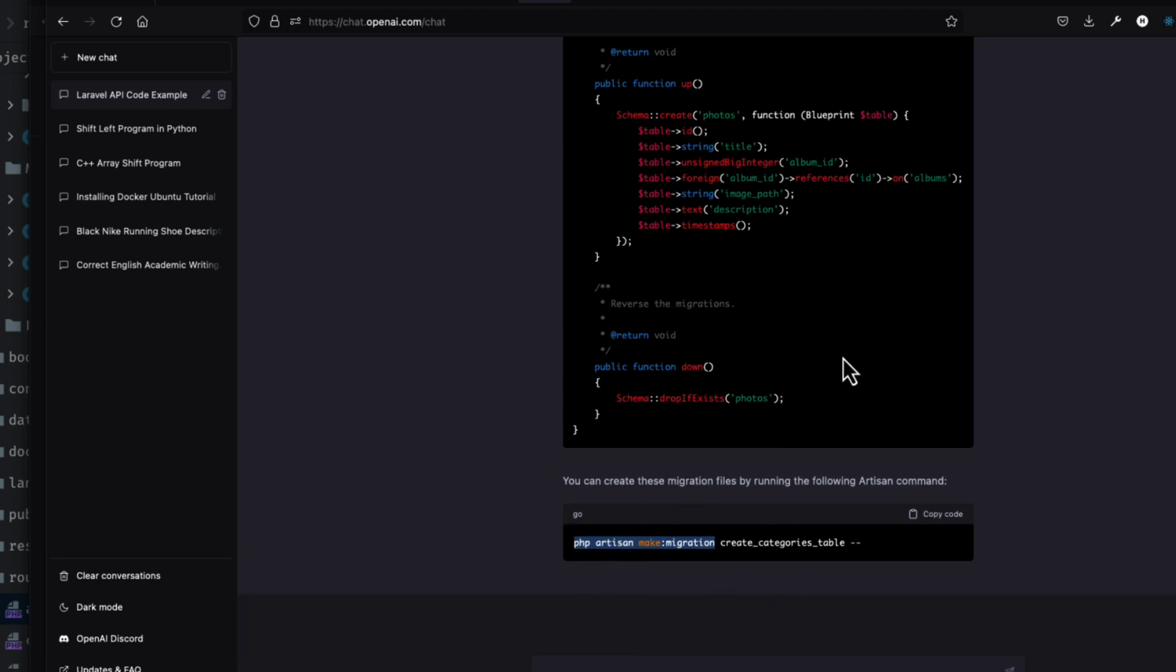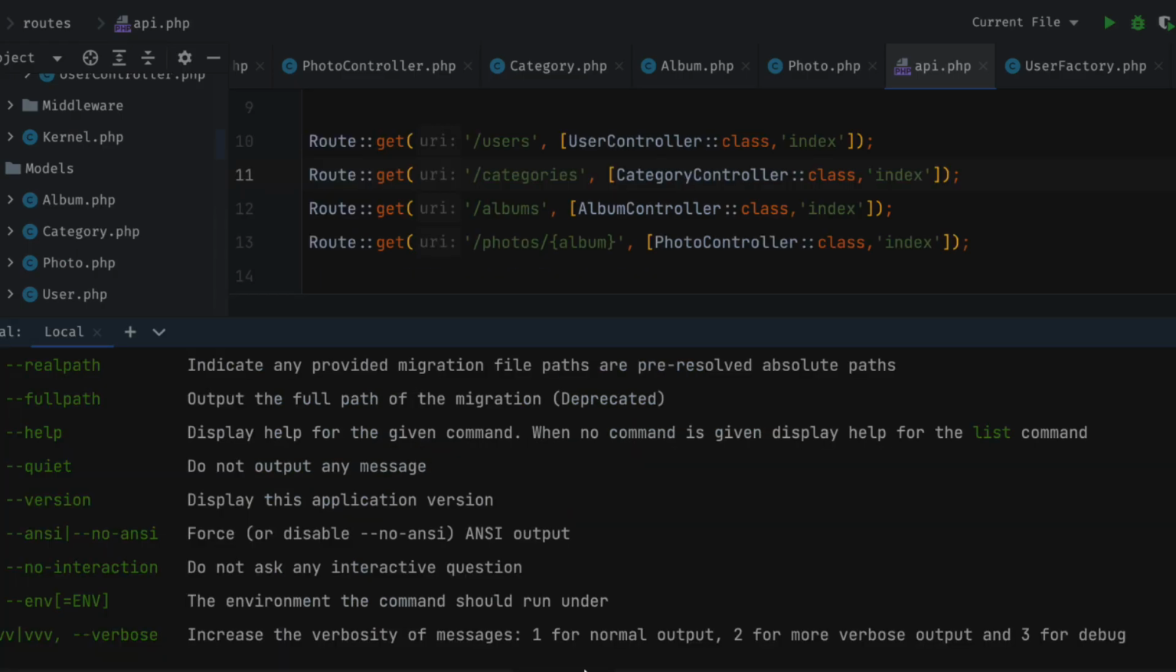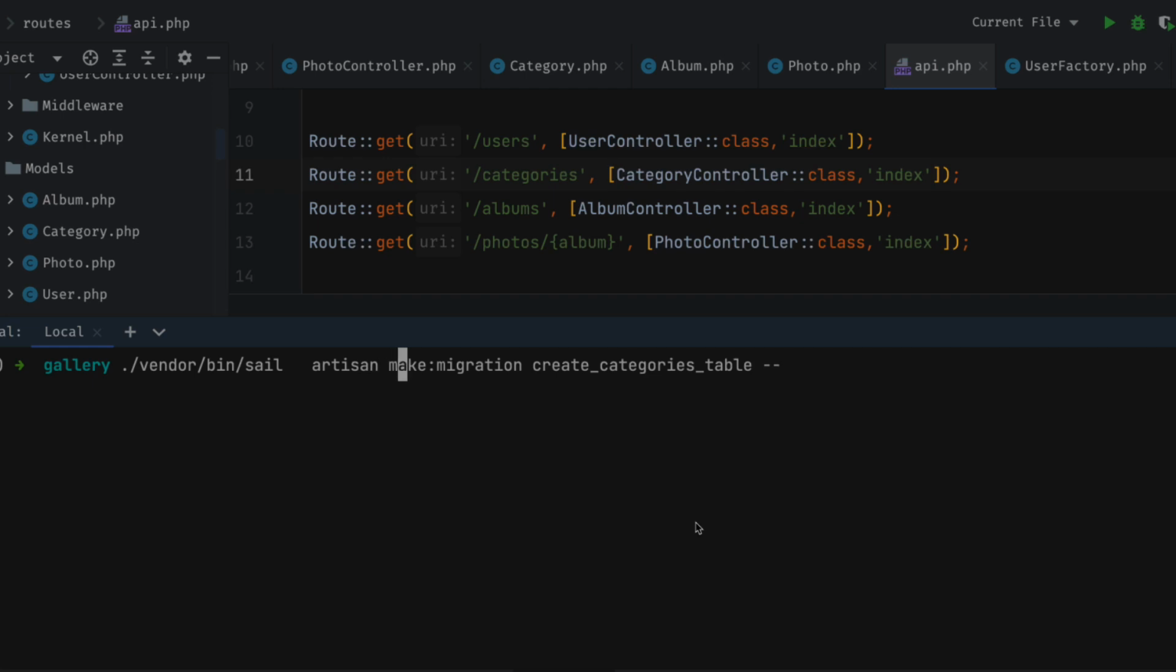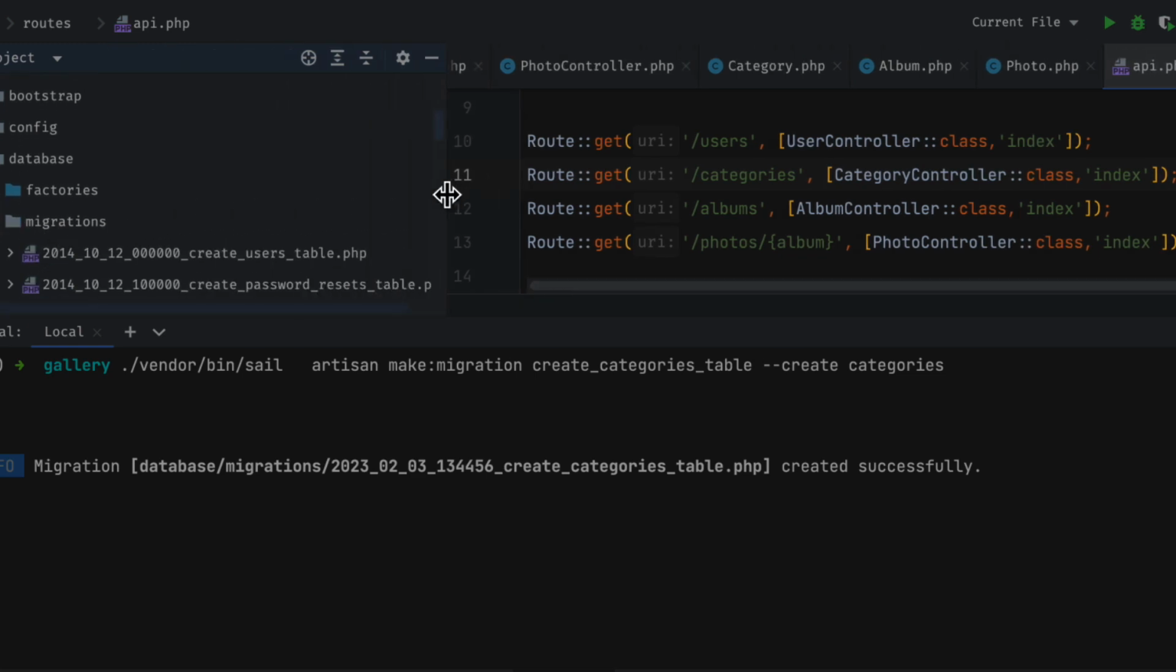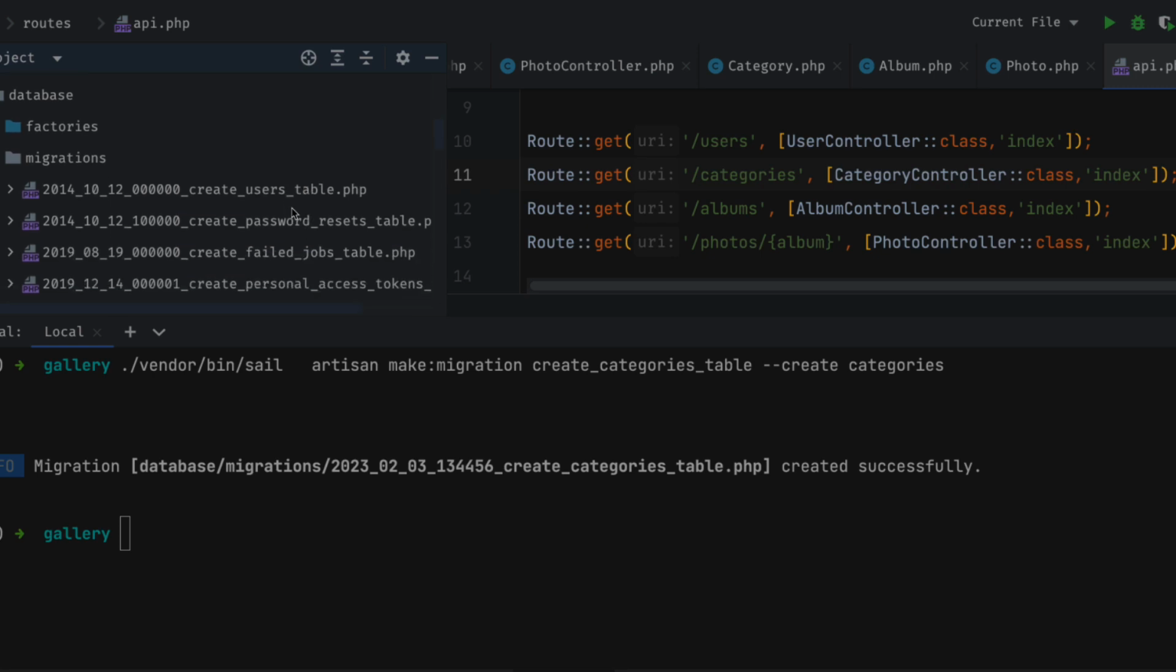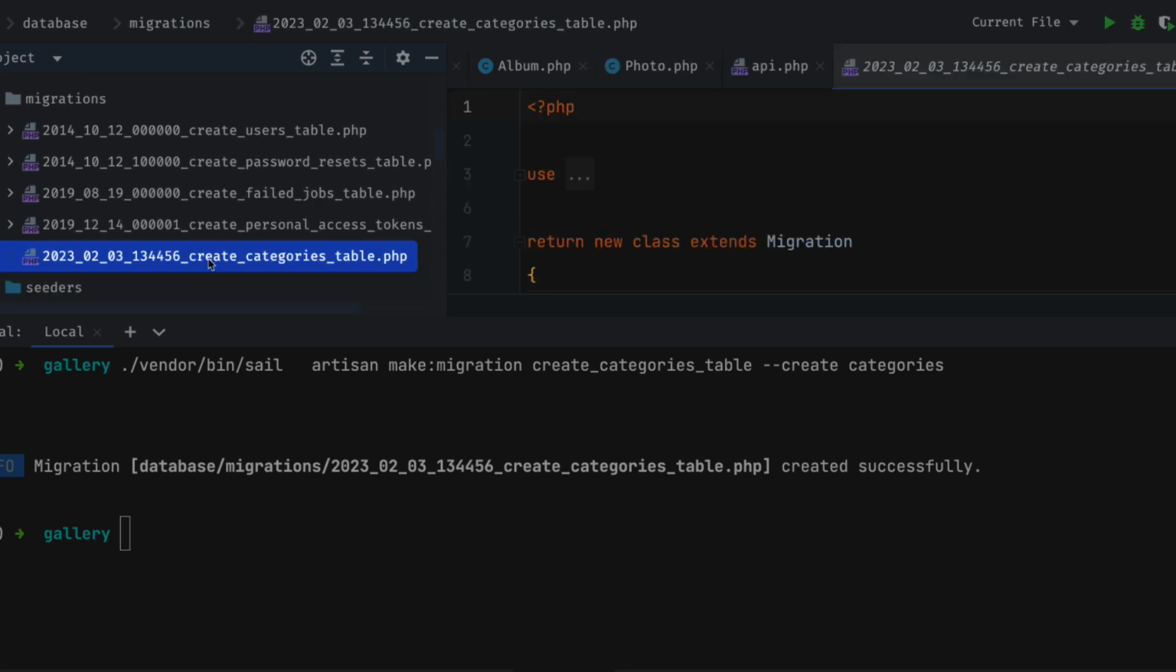We have to create it so that we have the file's timestamp, and then we can paste the code inside. So let's copy the command, and let's first create the migration for categories. And here we're going to pass the parameter create and then the name of the tables, and we're going to say categories. So if we go to database migrations, you can see here that we have the categories migration.